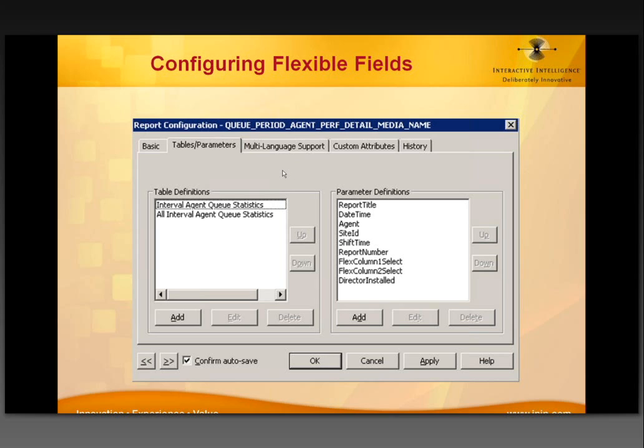And if you were to open Interaction Administrator and go to the historical reports container or reports container and open up one of the reports from there, under the Tables and Parameters tab, you might see, for certain reports, that there are 1, 2, or even 3 flexible columns that are available. And what these allow you to do is to basically modify the data that's being displayed within the report.